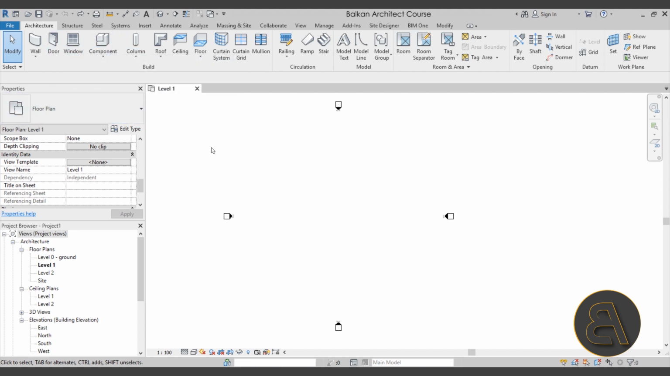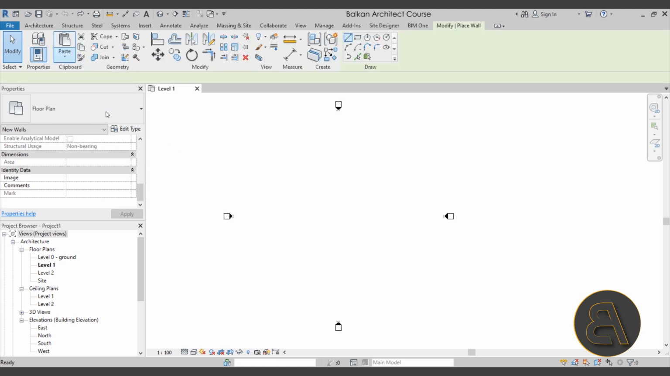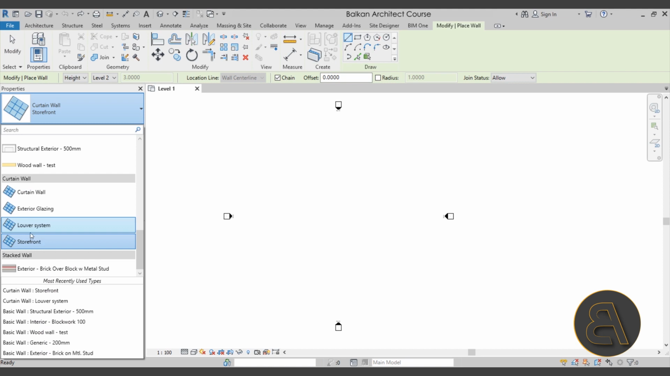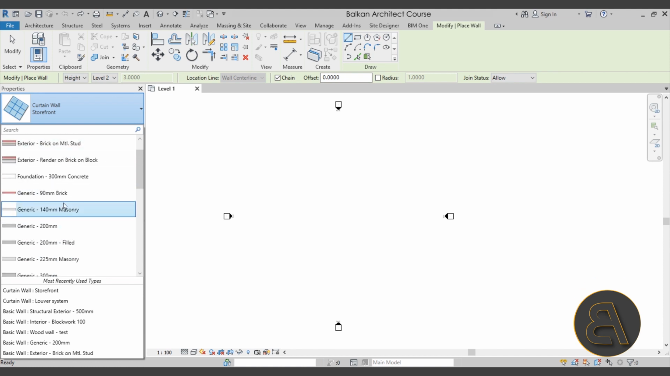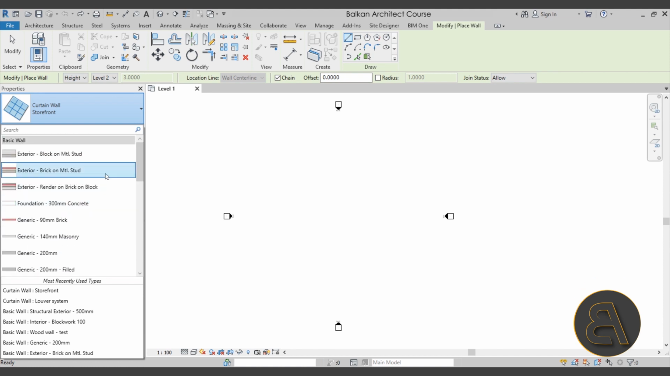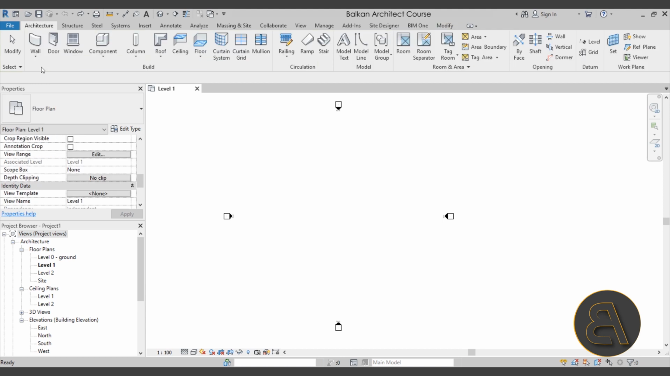Now I also show you how to set up your new families. So here, for example, if I just go to wall, you're going to notice that we have a new curtain wall, this louver system. Also, I show you how to add walls that you want to use and how to get rid of the ones that you don't want to use. And then I show you pretty much the same thing for the rest of these: doors, windows, columns, roofs, ceilings, floors, and so on.